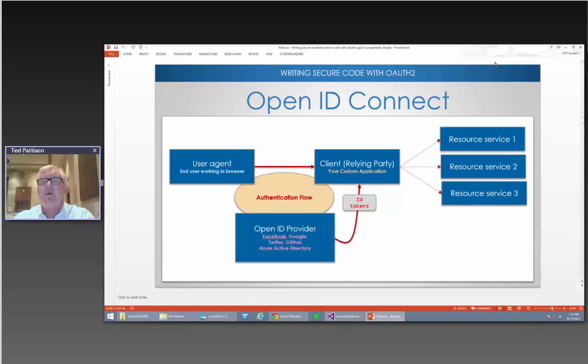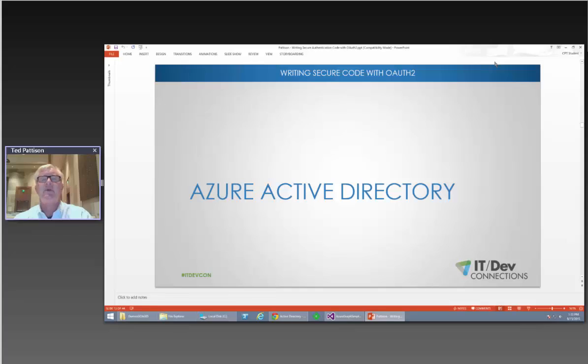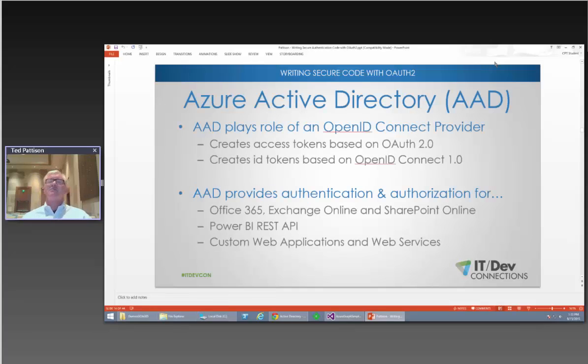Okay, so now what we need to do is move into Azure Active Directory. Azure Active Directory is Microsoft's Active Directory in the cloud. So it plays the role of an OpenID Connect provider. So it creates access tokens based on OAuth 2.0, and it creates ID tokens based on OpenID Connect. Anytime you see someone implement OpenID Connect, they're implementing OAuth plus more stuff so that we can really authenticate the user with these ID tokens that we're going to see.